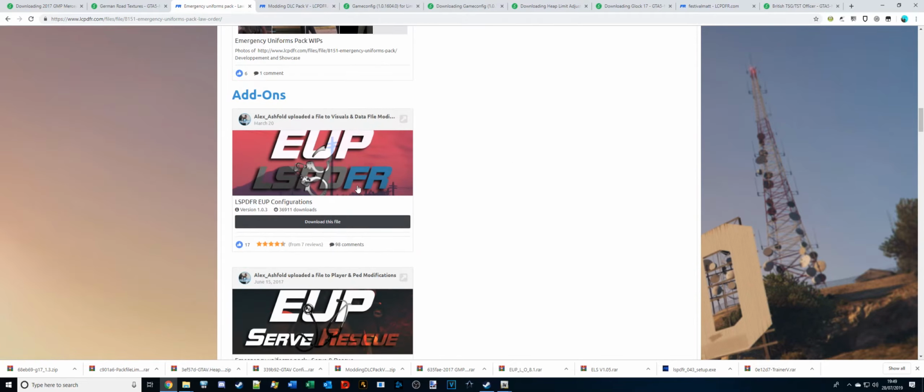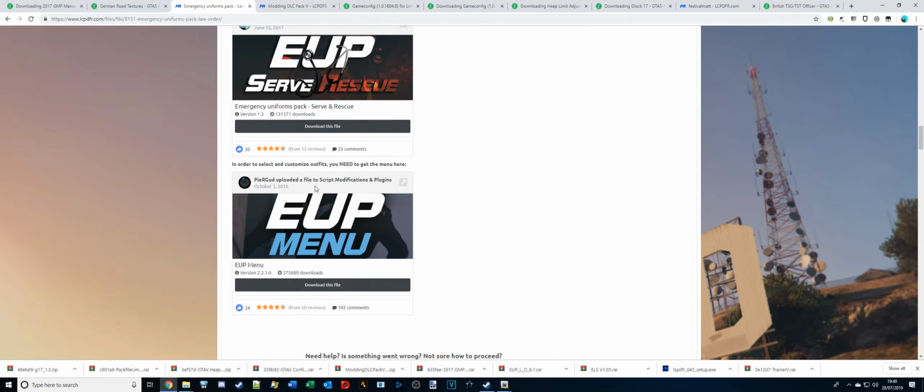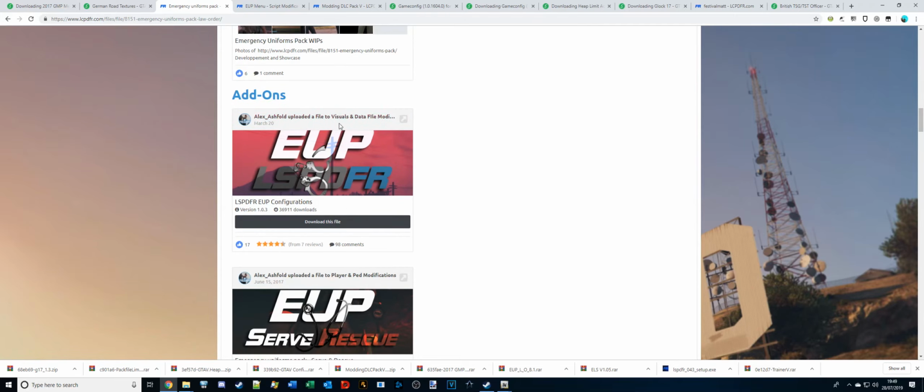Add-ons, the other thing I need is the menu, which is here. So this simply just adds the uniforms. This will add the menu. You can see there's one for law and order, there's one for serve and rescue, which gives you fire service and paramedics and things. This one controls EUP things appearing in game, which is pretty cool, pretty useful. I use this in my install. You don't have to, it is optional, but you would just cover that in the normal way.